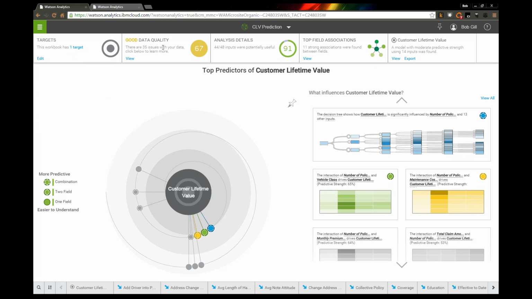The other part is our data quality. We noticed that when we first imported the data, quality was about 67, which is good, but not great. So it's given us some pieces here. It's identified 35 issues with the data that we could improve to improve our data quality, and through improving the data quality, the accuracy of our model. It also gives us some information around the analysis that we're doing. It says we had 48 inputs that were potentially useful, and we used 44 of them. So from an analysis perspective, it's useful data that we're looking at.